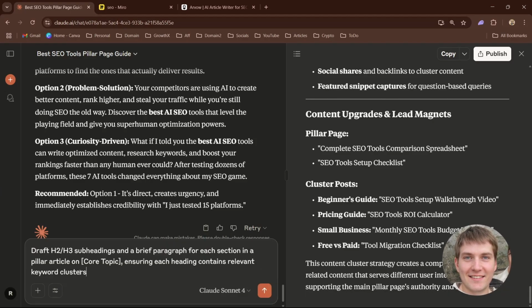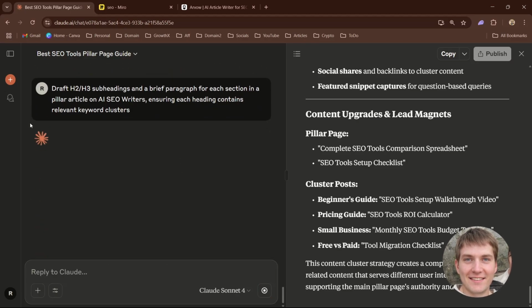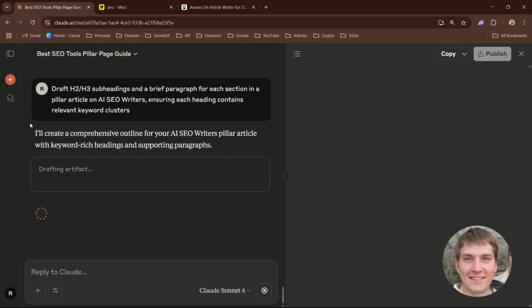All right, now the 7th prompt, which is: draft H2 or H3 subheadings and a brief paragraph for each section in a pillar article on core topic. The core topic is going to be AI SEO writers, ensuring each heading contains relevant keyword clusters. I'm just going to hit enter and see how well this article turns out.